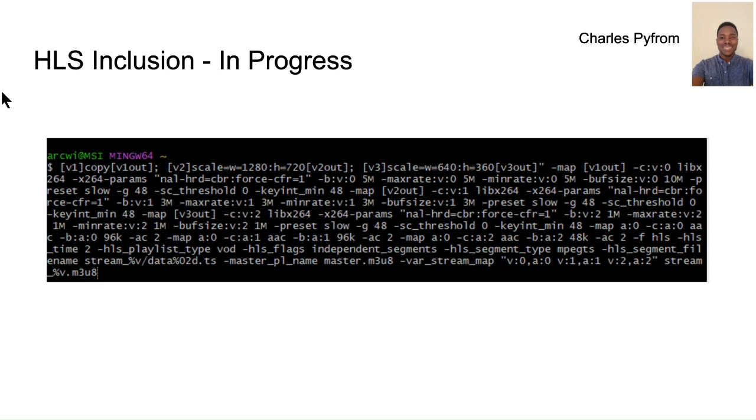Me and James are working on HLS inclusion. HLS is basically a tool used to deliver media content over the internet by segmenting the content into smaller files and then delivering them to the viewer's devices. How this code works is that it creates a manifest which contains all the media content's data, and it acts as a roadmap for video players.